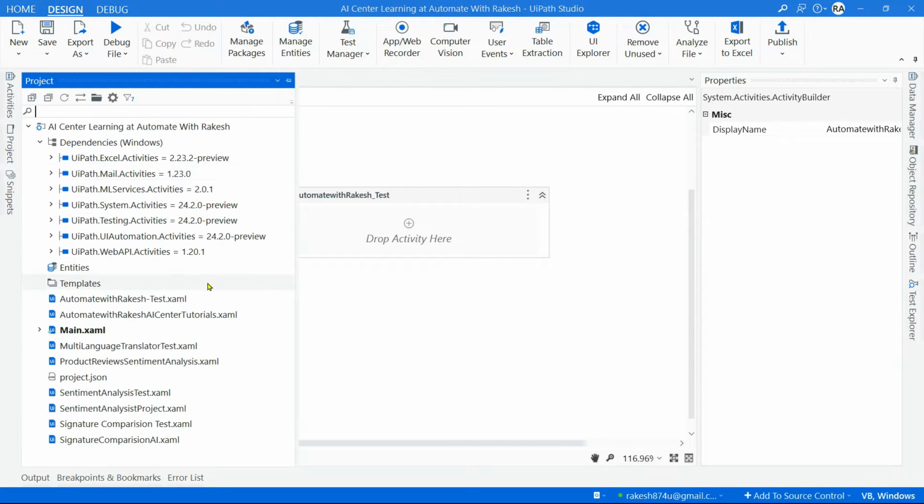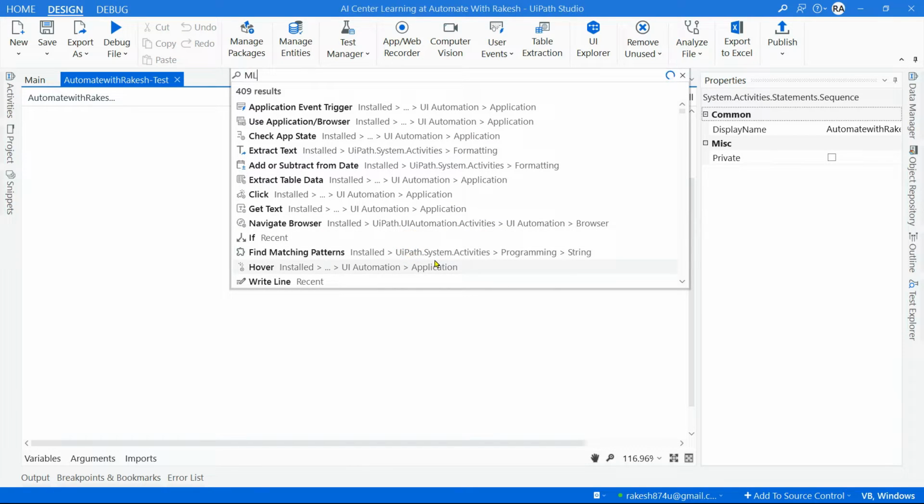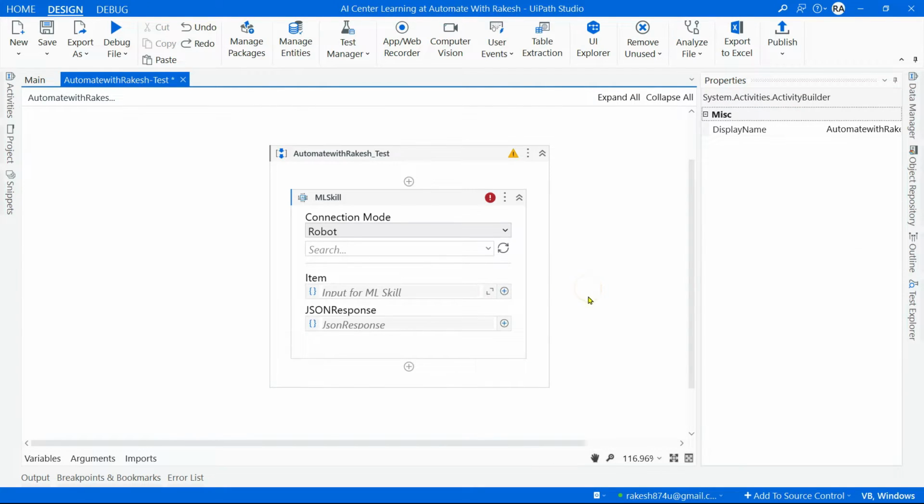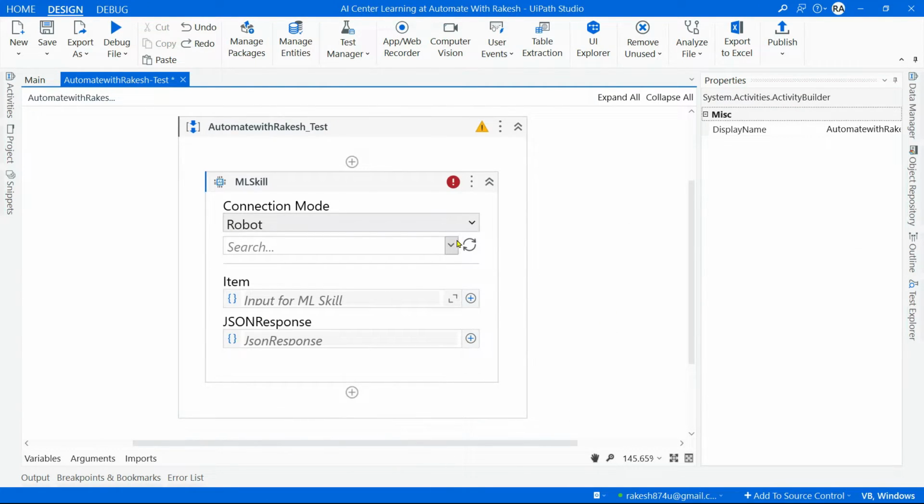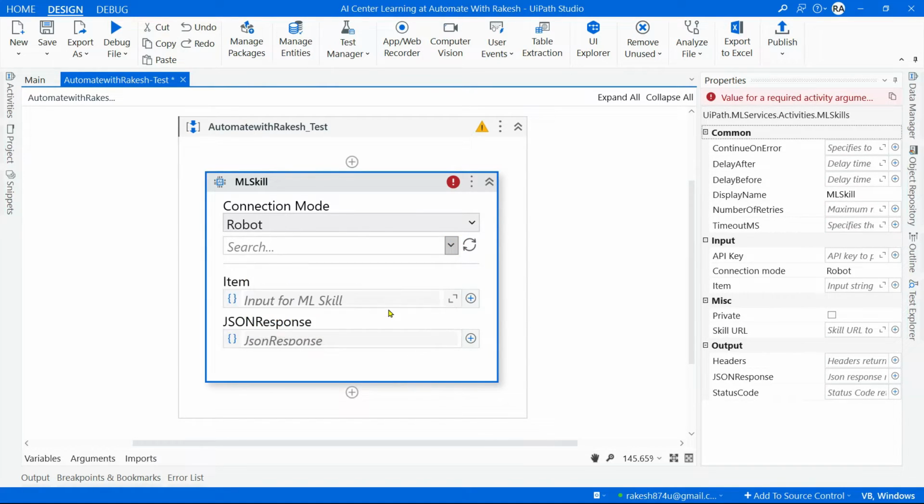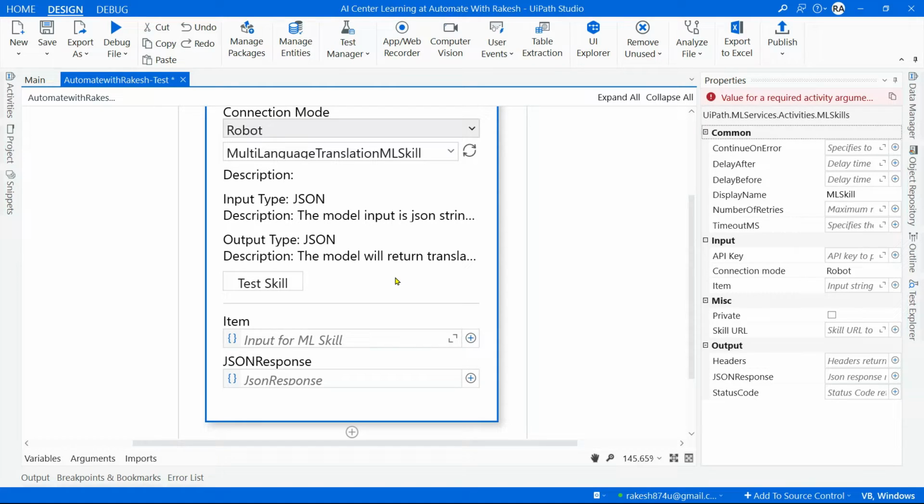Now remember, there are two project dependencies. What are those? One is UiPath web API activities. The other one is UiPath ML services activities. Here for this model, you really do not need a web API activity. You can simply go with machine learning services activities. We just need one activity called ML skills. And here all I have to do is select that specific machine learning model, which is the multi-language translation ML skill. And once you do this, you need to learn how that JSON can be used.